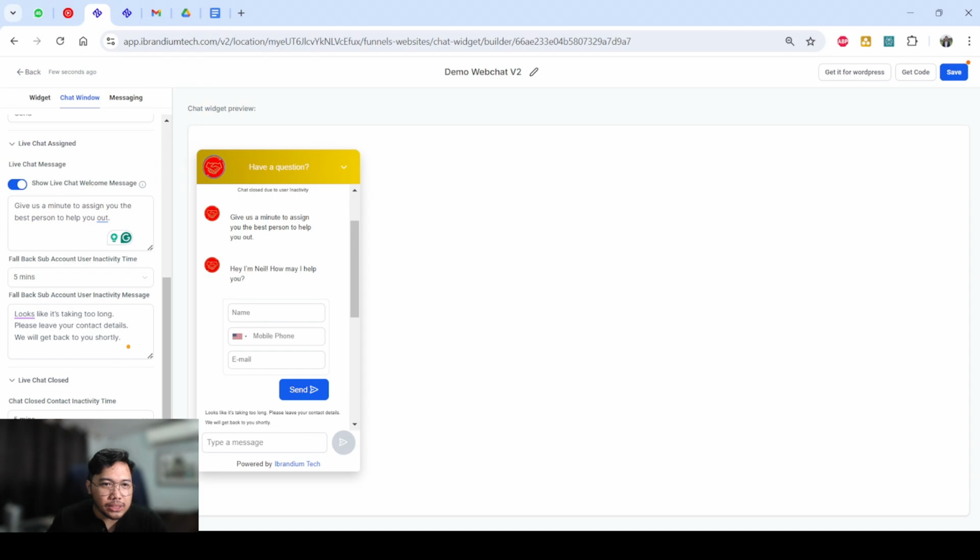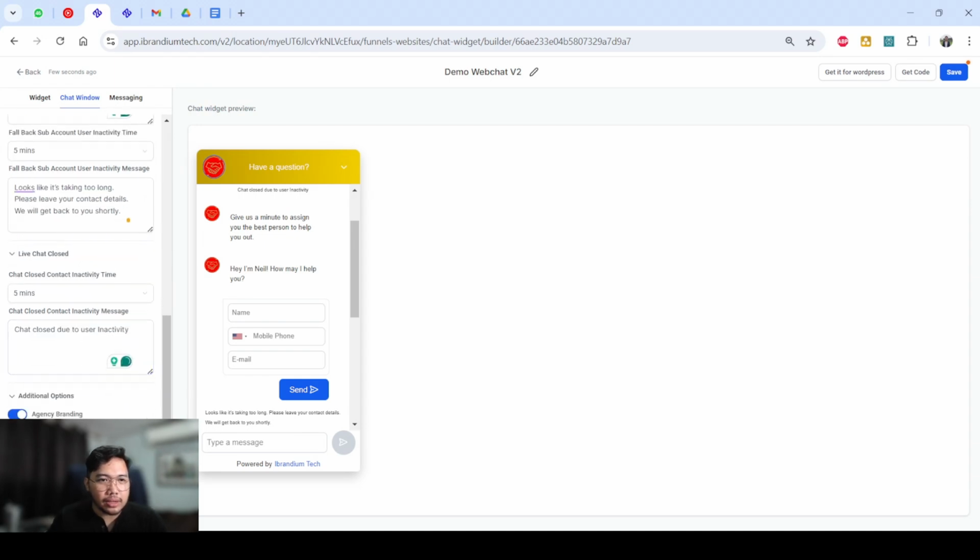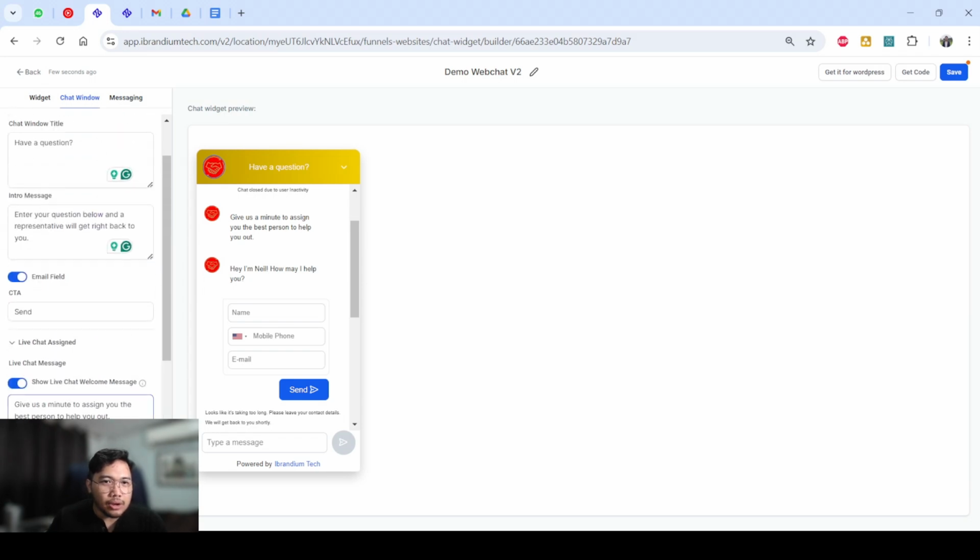And also a message will pop up saying that they had been inactive. And then you can also activate this agency branding or just disable it. Agency branding, basically you can put your name and your website, then people can click that particular name, and they will be brought to a certain page that you want them to be on. All right.